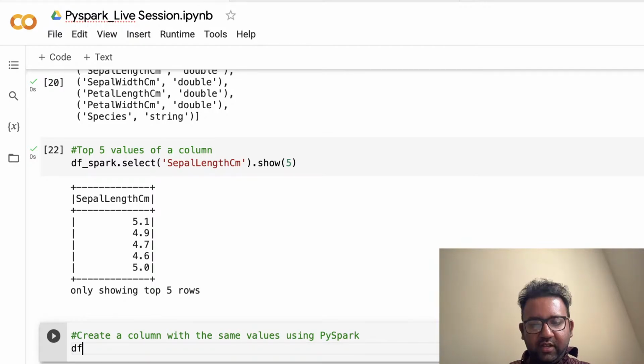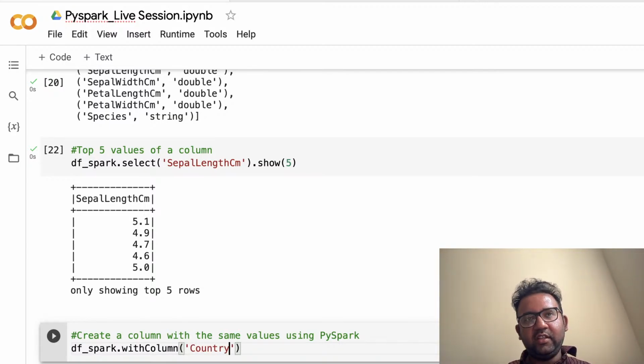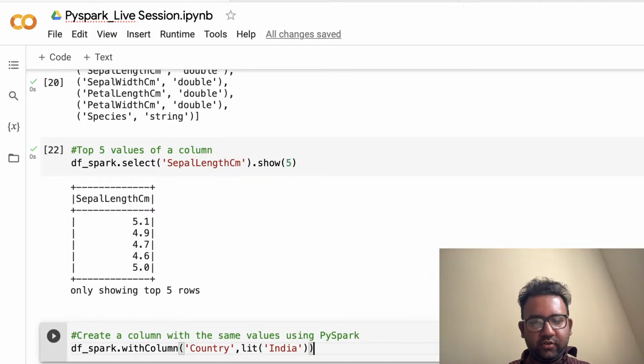So we are creating a column. df_spark dot withColumn. We'll take country, let's say the name of the column will be country, comma lit, let's say India, dot show.